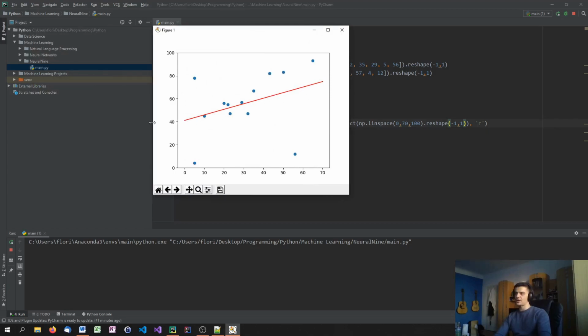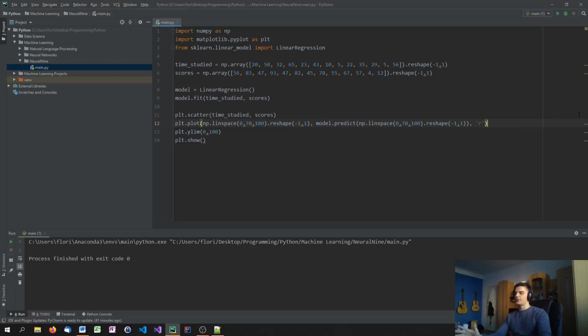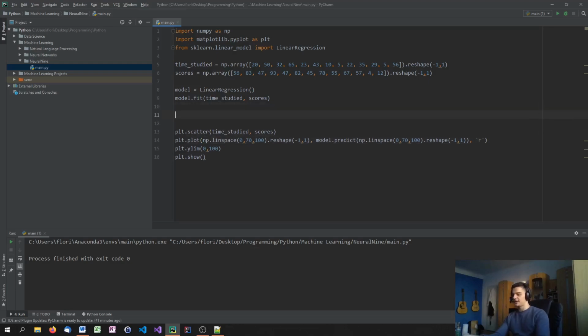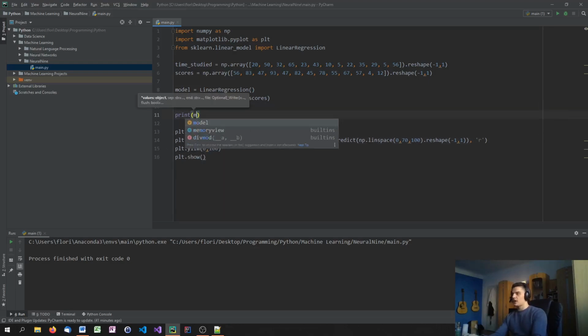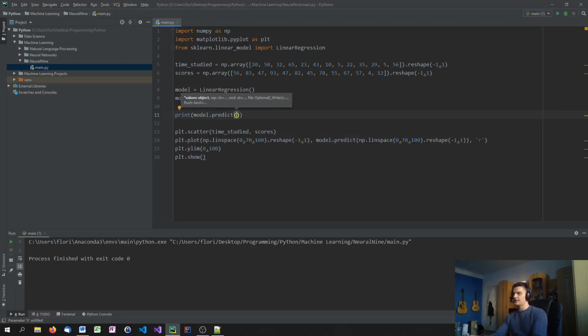Yeah. As you can see, we now have the optimized line. This is the linear regression line. This is our machine learning model. And of course, what we can do now, as I said, it's not that accurate because we're dealing with 2 dimensions here. But what we could do is we could just go ahead and say, okay, print model.predict, and I don't know, I studied 56 hours. Tell me what my score will be.